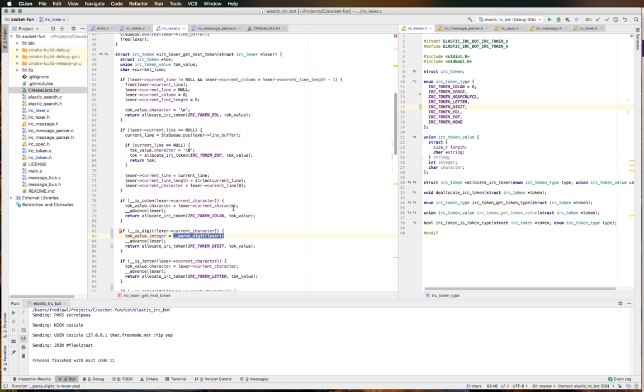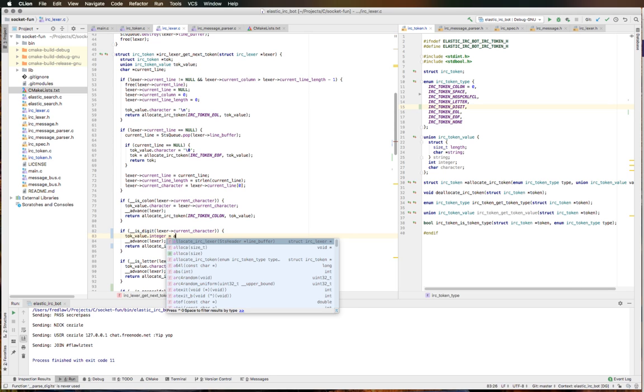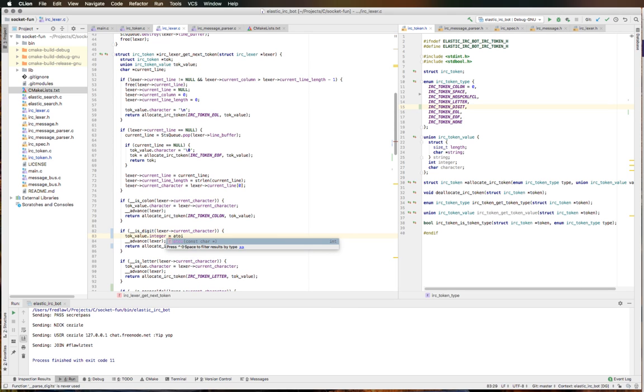So I guess I could just be like, what was it? Int, darn it. It's like A2I, I think. A2I. But it's looking for a string, which I don't have in this case. I would just have a character.